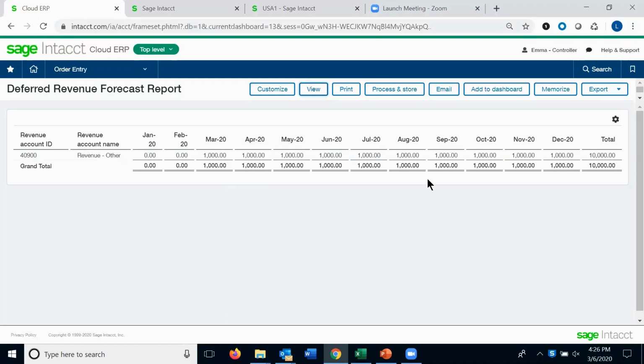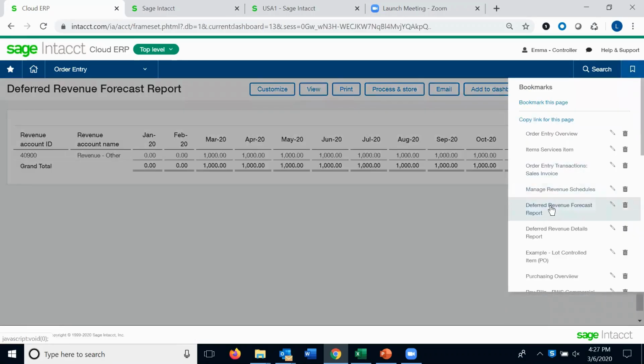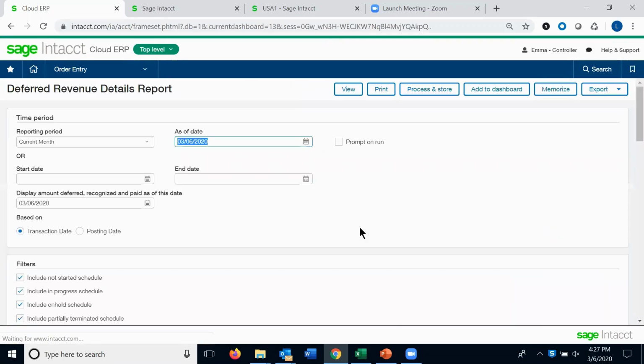So now you'll be able to know and be able to see in January and February, there's not been anything recognized, but starting in March all the way through December, I will be expecting $1,000 to be recognized in revenue. The second report that's out there is the deferred revenue details.